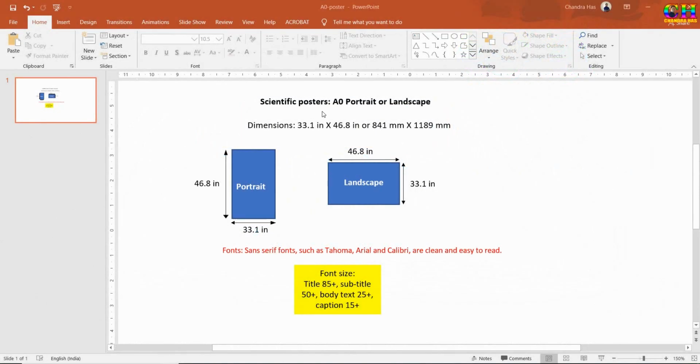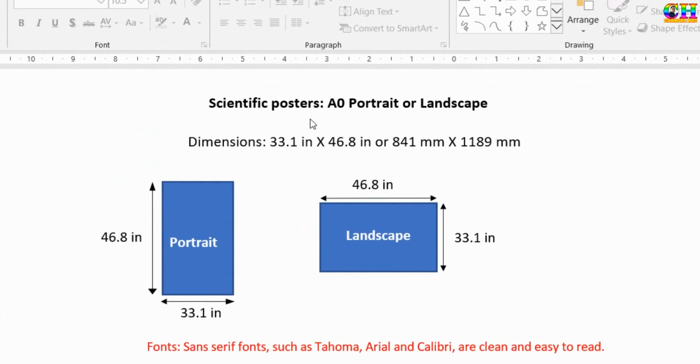Welcome. Today we'll see a few important points about scientific posters. In general, an A0 portrait or landscape size poster is preferred, but sometimes A1 size is also used.